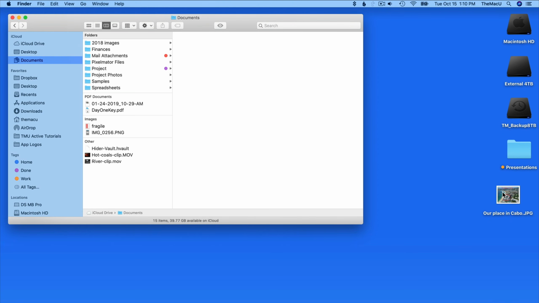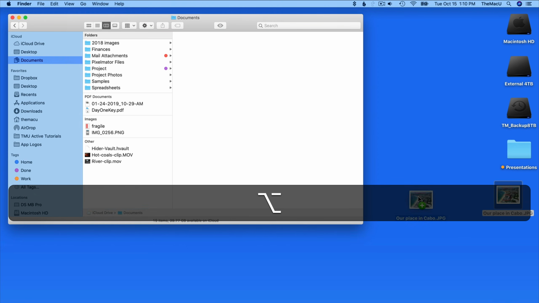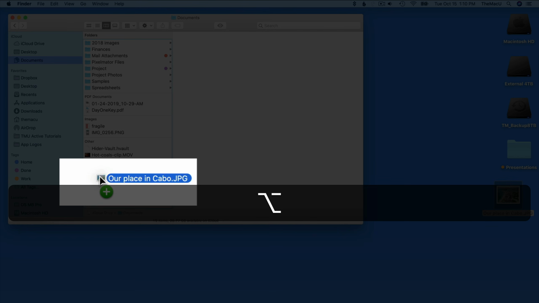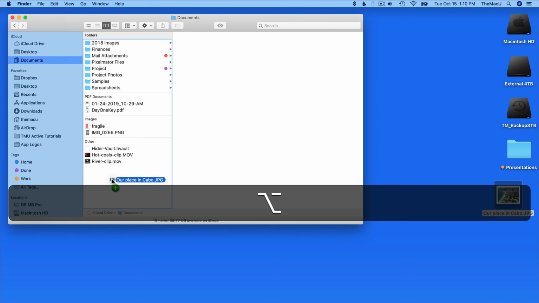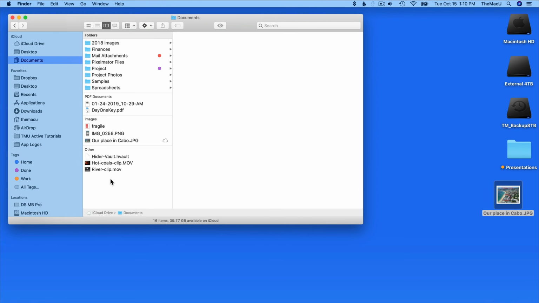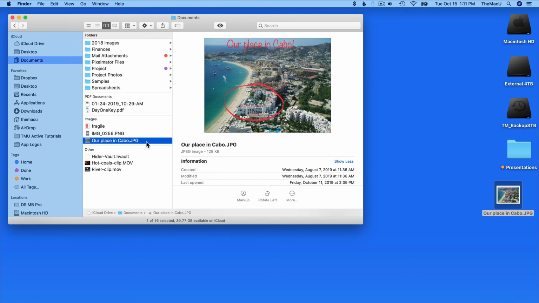If I would have rather copied the file, I can still drag and drop, but I'm going to need to hold down the Option key as I do so. Notice as I drag over my Documents folder, a small plus icon is added to the file, telling me that this is going to be copied, not just moved. So now I have the file in the Documents folder and on the desktop.